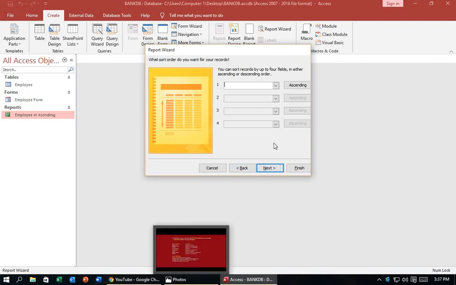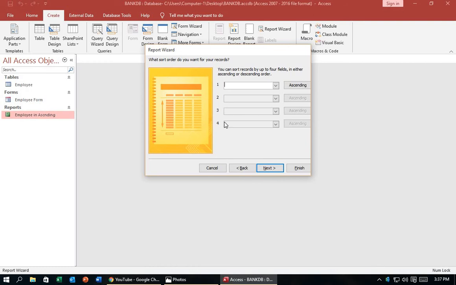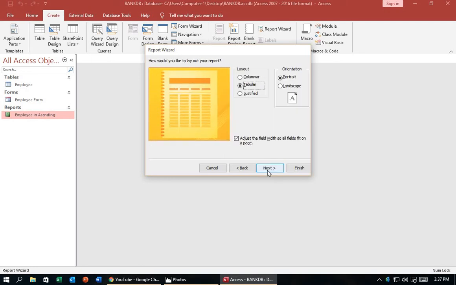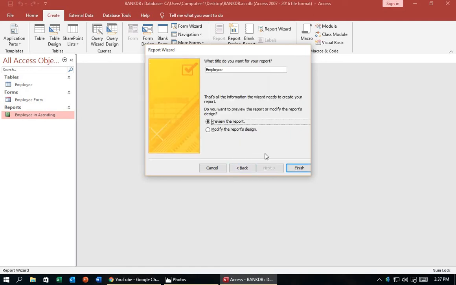So the question was, we are going to put the employees in descending order of their salary. Here we are going to choose the salary and click this one to make it ascending, sorry, to make it descending. Click next, and this time let us choose portrait, because the previous one we chose landscape and it doesn't fit properly. Let's try portrait this time. Click next, and name the report employee.